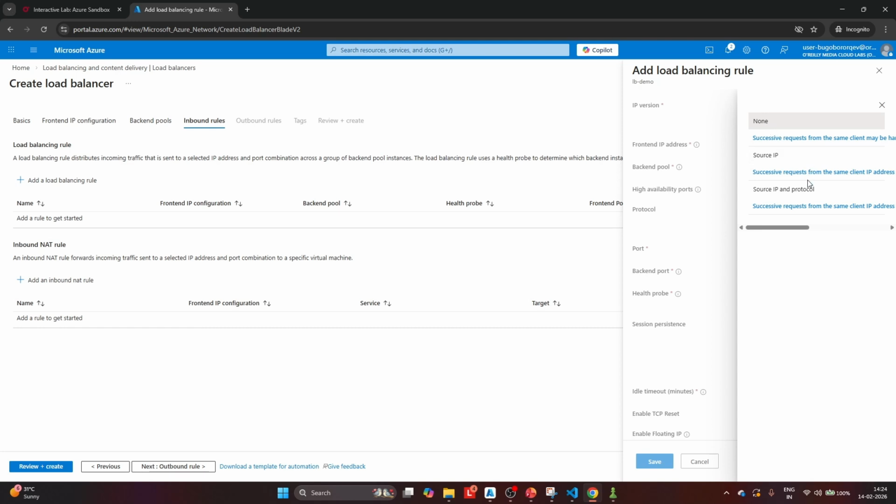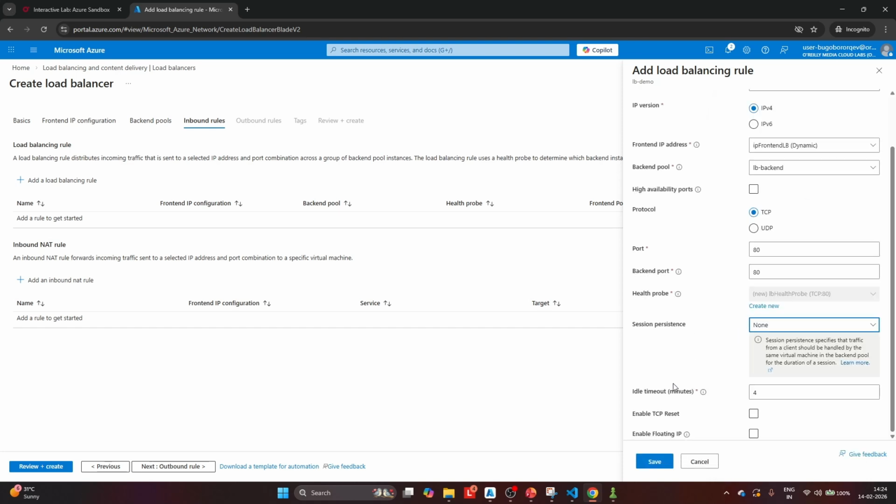Then we have another option, source IP and protocol. If the source IP and protocol are the same, the request will be sent to the same VM. For our demo, we'll keep it as none. Now we'll enable TCP reset. What it does is, when this is enabled, clients are immediately notified if a connection closes unexpectedly. If suddenly some connection closes, the clients will be notified.